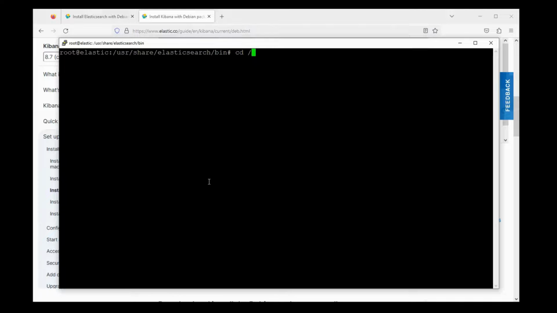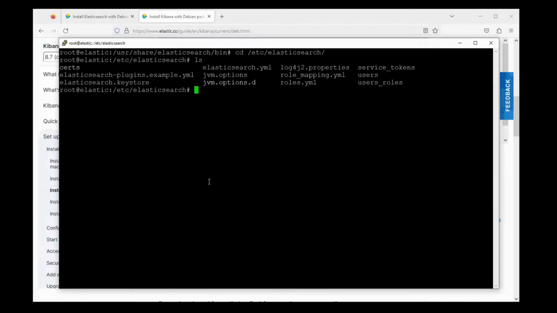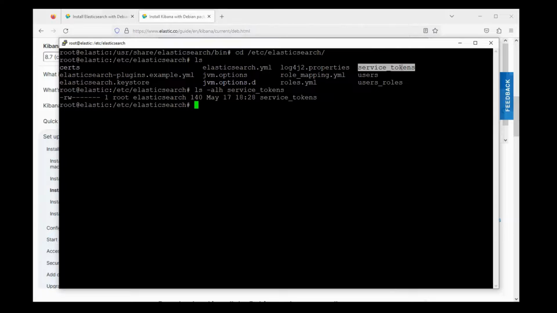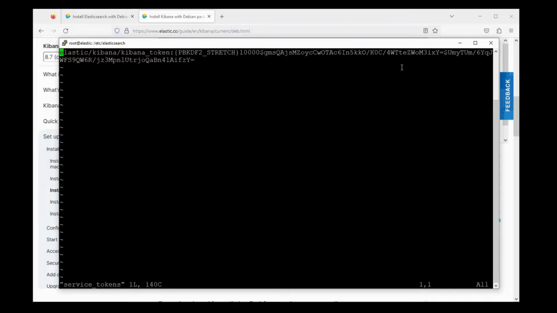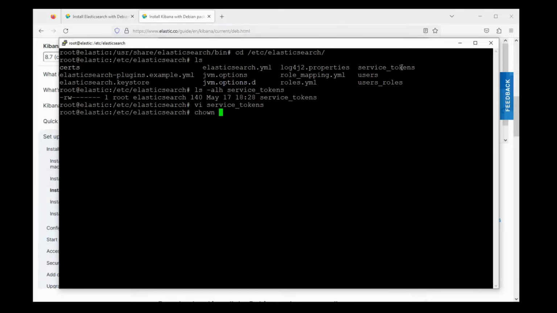So let's return to the /etc/elasticsearch directory. And in here, you're going to notice a new file called service_tokens. And in this file is actually our new service account token for Kibana. So let me open it up. And there you can see the kibana_token with the encrypted version of the token on the right.